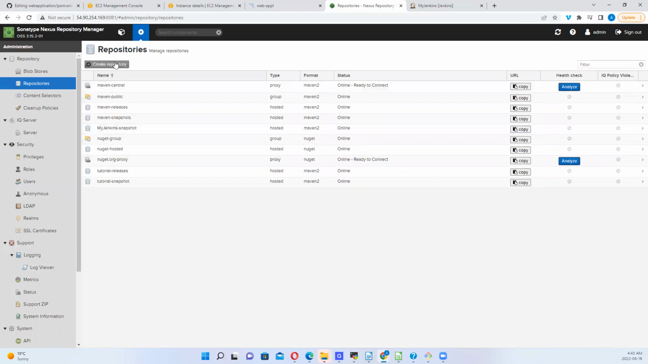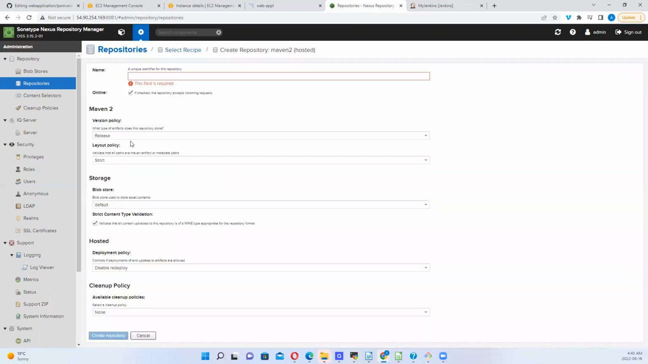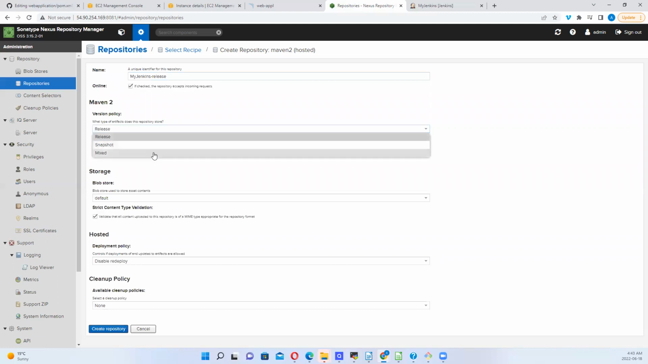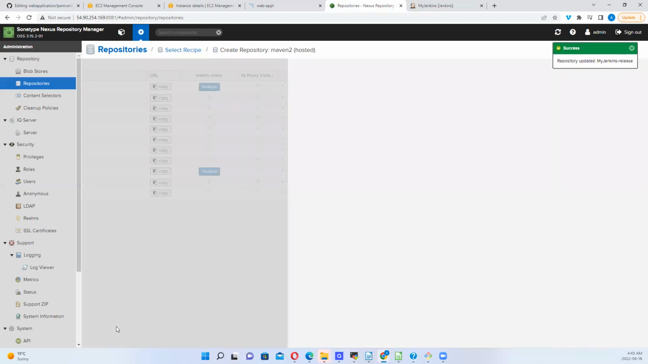So let's create another one. We call this one Maven 2 hosted as well. But this time around, we want to call it my Jenkins dash release. We should remember to come here to version policy to specify release. Once we've done that, we want to create repository.